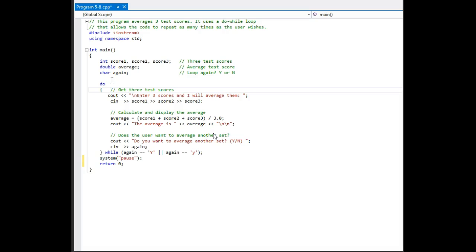So here, and you'll just see at the end, do you want to average another set, yes or no? Cn again, which is our character variable. Then while again is equal to an uppercase Y or again is equal to a lowercase y, we want to run the program again. And it's always good to give the user options between uppercase and lowercase because you never know what they might enter.